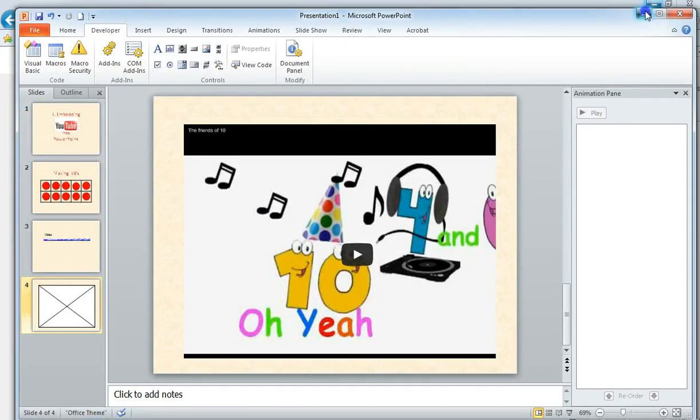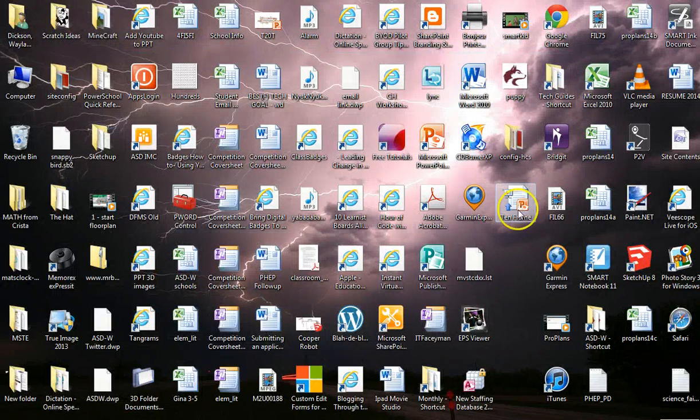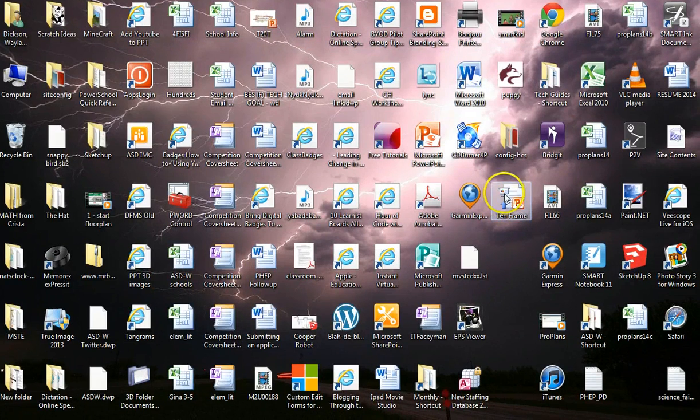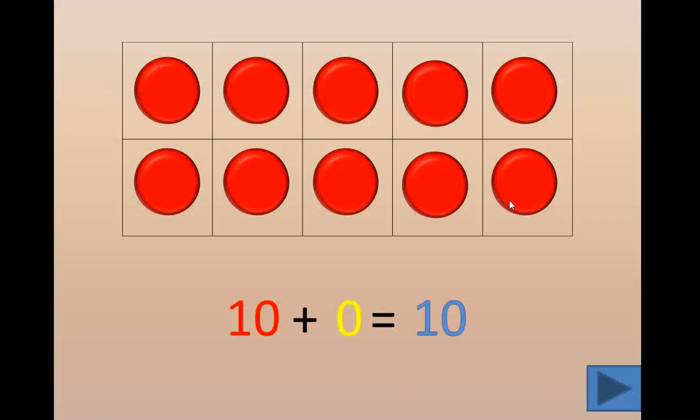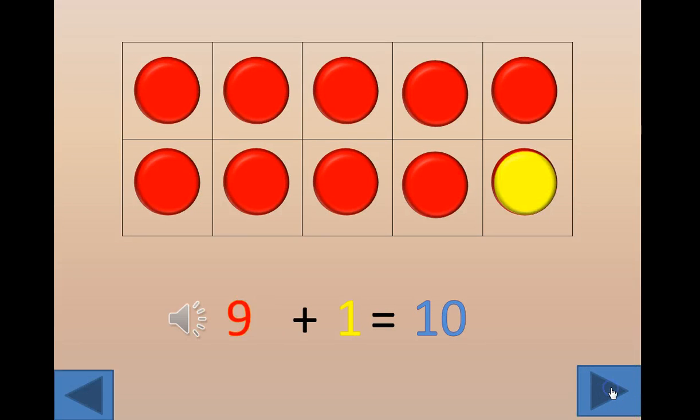And now what I have, I minimize everything going on here. I have my 10 frame show. It's a little different icon. So when I click on this, now you see it opens right up, and here are my user controls, so I can click through that.